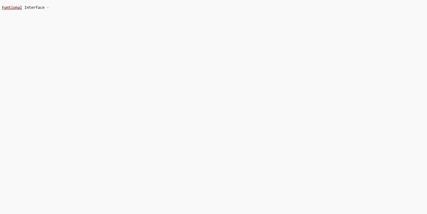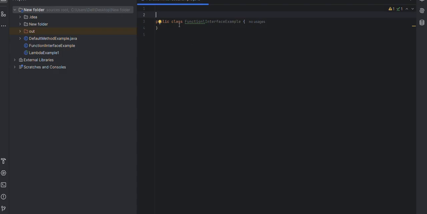So functional interface allows a developer to write more clear, more concise and more expressive code. So let's see an example. I am using IntelliJ IDEA. I already created a functional interface class.